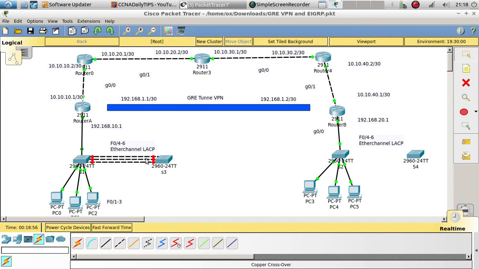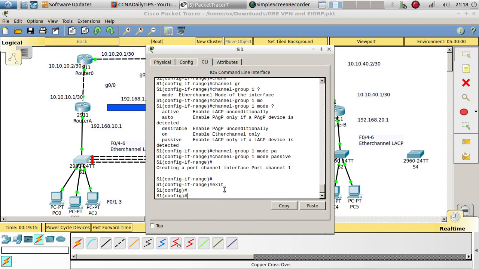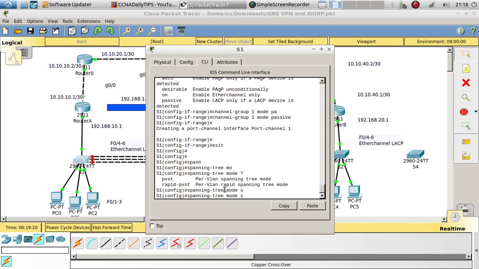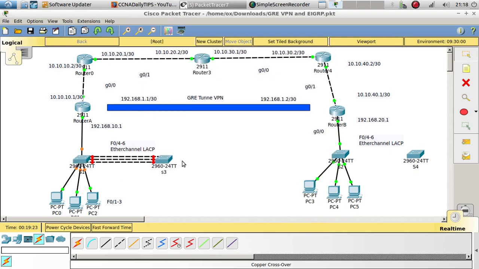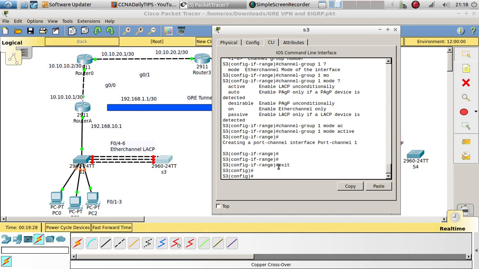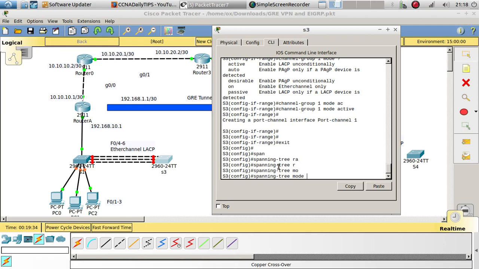Okay, so 4 through 6 is going to create an EtherChannel, and what an EtherChannel does is those physical interfaces are going to create one interface, which is Port-channel 1, as we created already. And also what I want to do, let's go ahead and exit out of here. Let's do a spanning-tree mode rapid-pvst. Let's also do the same over here.